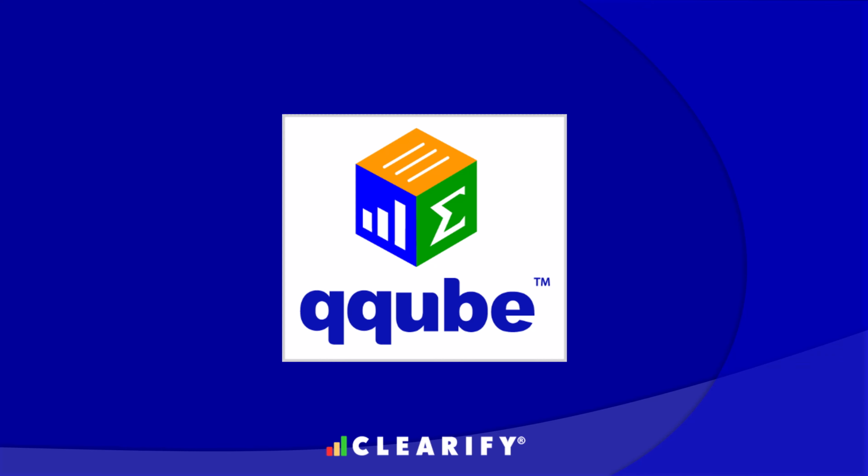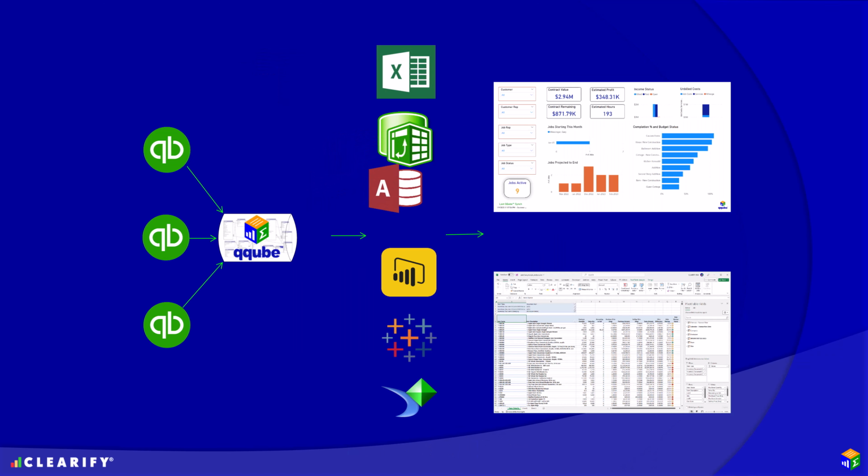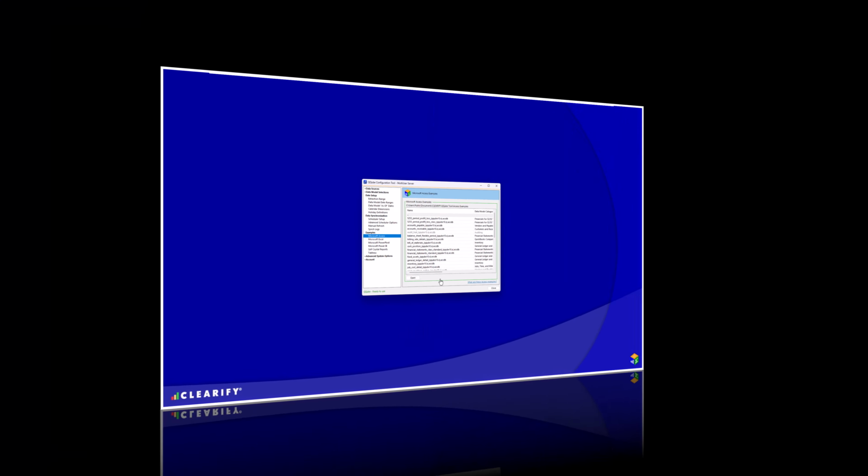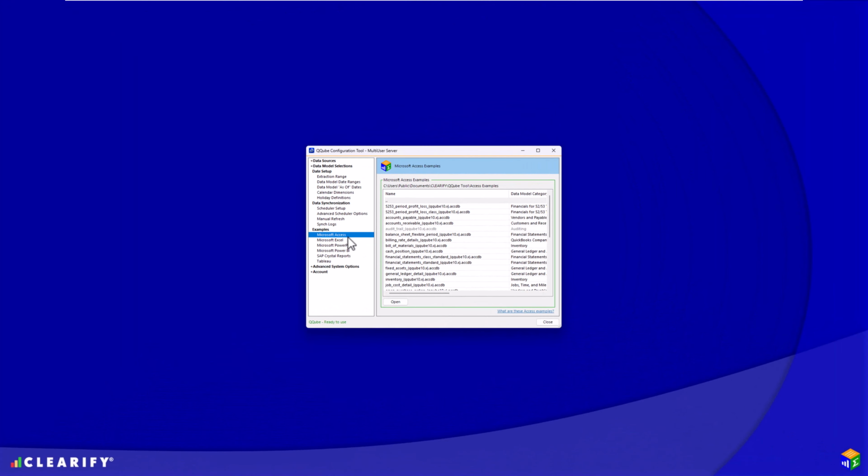In this video, we show you how to get started with Microsoft Access to create QuickBooks reports using QuickBooks. We are assuming you have properly implemented QuickBooks and that you have successfully synced your data a first time. The QuickBooks configuration tool contains over 200 examples for 6 different applications, including Microsoft Access.